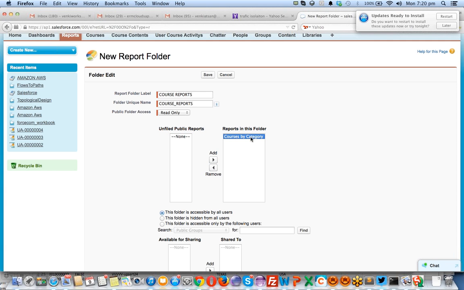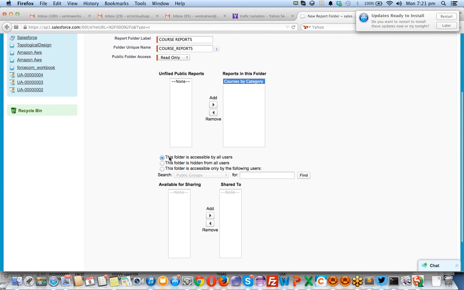And one more default folder available for all the people is unfiled public reports. Generally, when you are trying to demo with the customer, you go and build some POC type of report here, and later on if that is really good, you can move it from unfiled reports and include this report in this. If I do this, this report will be available in this folder also. This will be moved to course reports. Okay, course by category, and visible to all users.